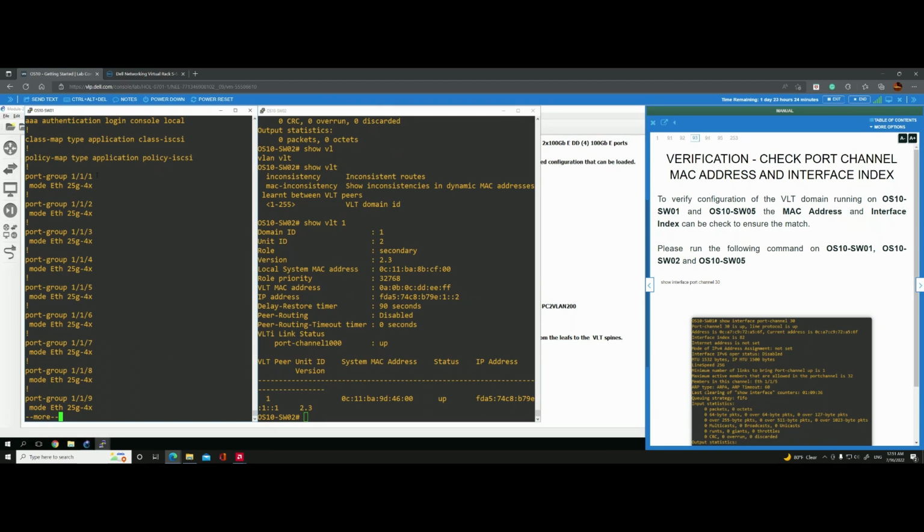So port group 1 is basically the first 4 ports of 25 gig that can also run at 10 or 1. Once you set the speed, in this case to 25 gig, all 4 ports in group 1 need to be at 25. If you set the speed to 10 gig, then all 4 ports in port group 1 need to be running at 10 gig.